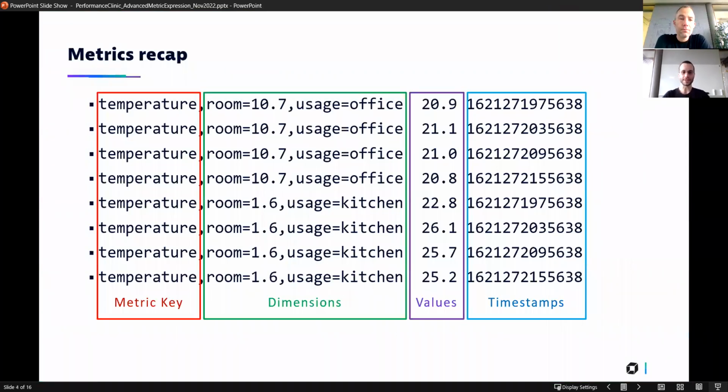So what is a metric? So a metric is composed of a metric key, which is the unique identifier of a metric. And then we have 0 or more dimensions that compose a dimension tuple. We have here, for example, temperatures, the metric key, the dimension with the room and usage. And then, of course, we have a series of data points, which we can represent here as a list of values and timestamps. And this is all there is to it.